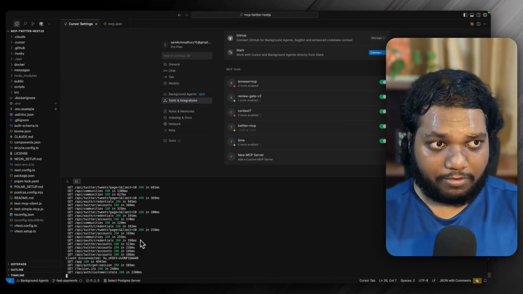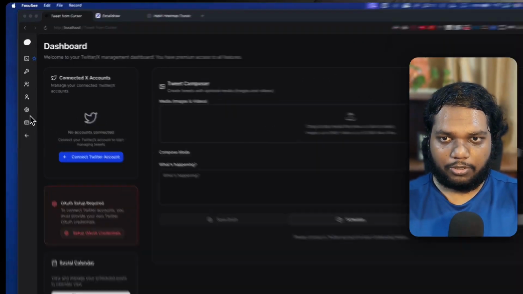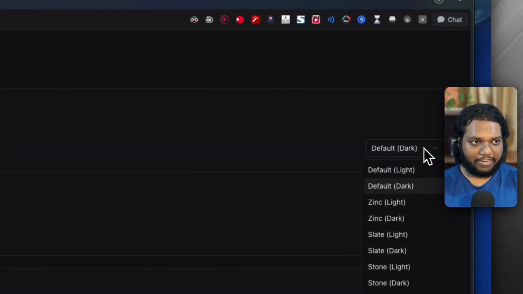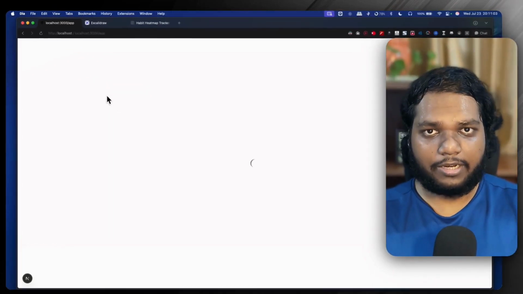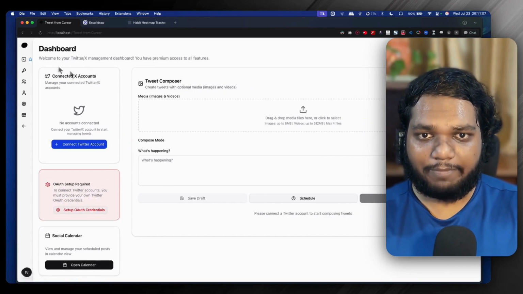Okay, we have logged in again, like the page is reloaded again. Now if I go to the settings page, first of all I will change the theme to the white light theme. Now I will again go to the dashboard, and you can see this is already logged in. So this is how the logged in page looks like.